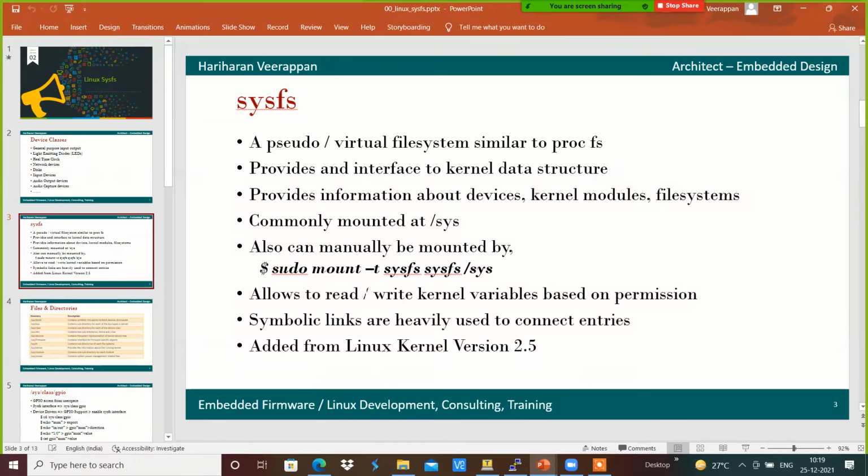For example, whatever permissions the kernel module provides to that particular variable can determine whether the variable is readable or writable, which purely depends upon how the kernel module provides that access.